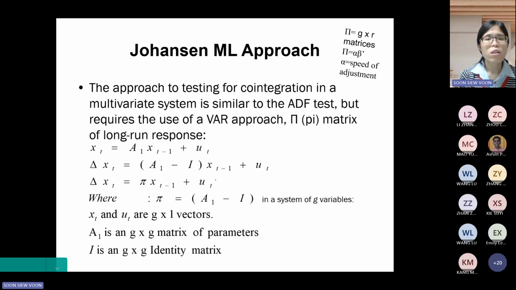Okay. So the approach to test for the multivariate case is similar to the ADF, but requires a VAR approach. The idea behind it is like the ADF test too: the change in Xt on Xt minus 1, and you test the changes in Xt against Xt minus 1. So actually we are testing this symbol, pi, in a system of G variables. Similar idea, right? The changes in Xt on Xt minus 1, so we are testing the significance of these variables.